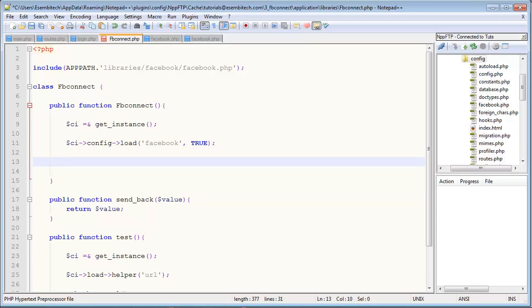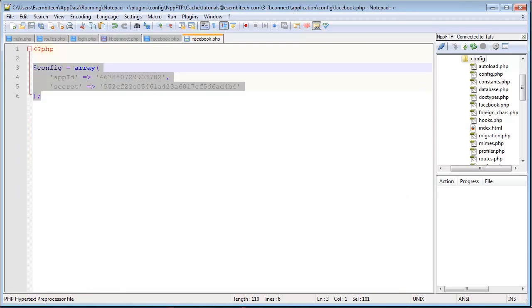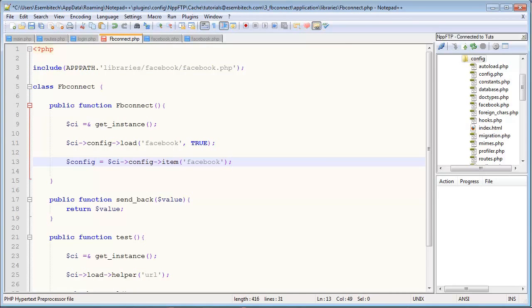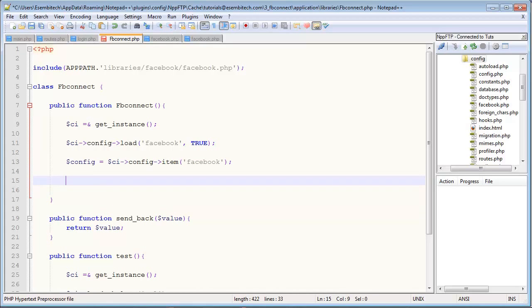Okay. The next thing I'm going to do is create that array and set it equal to CI config item, and then we're just going to grab from facebook. So this config variable is actually going to be an array containing these two values, essentially this config array. Perfect.